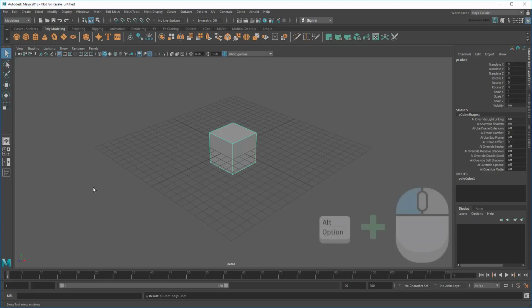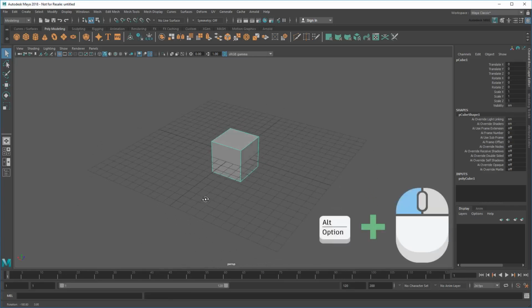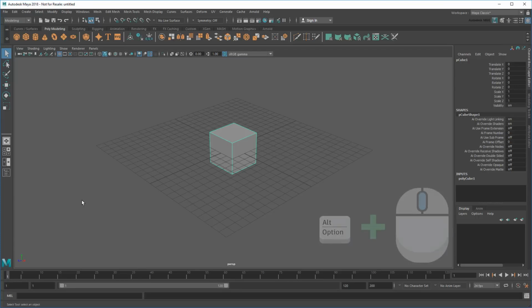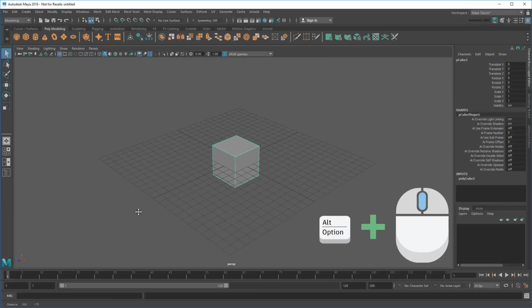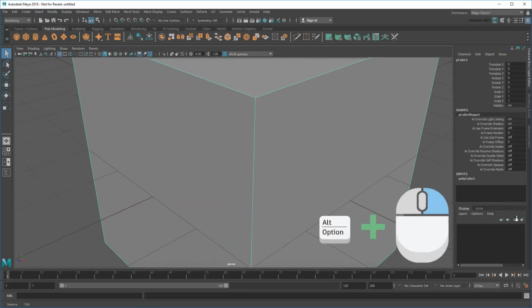To get a better view, you can tumble the camera around by holding the Alt or Option key and dragging with the left mouse button, pan by Alt middle dragging, or dolly by Alt right dragging.